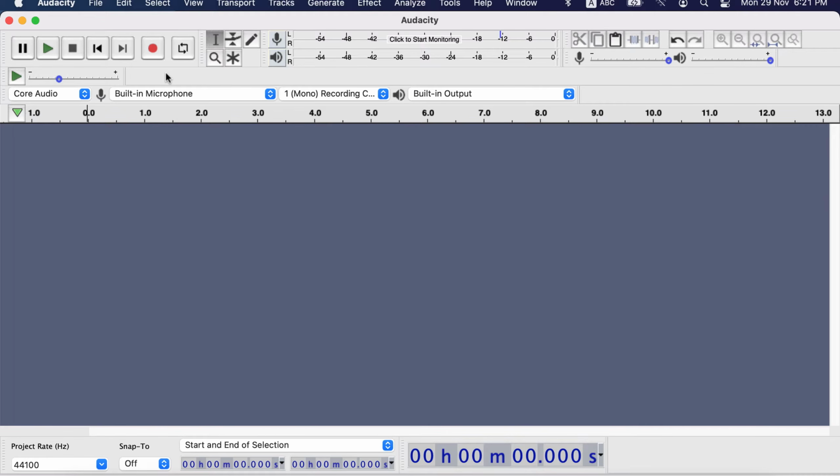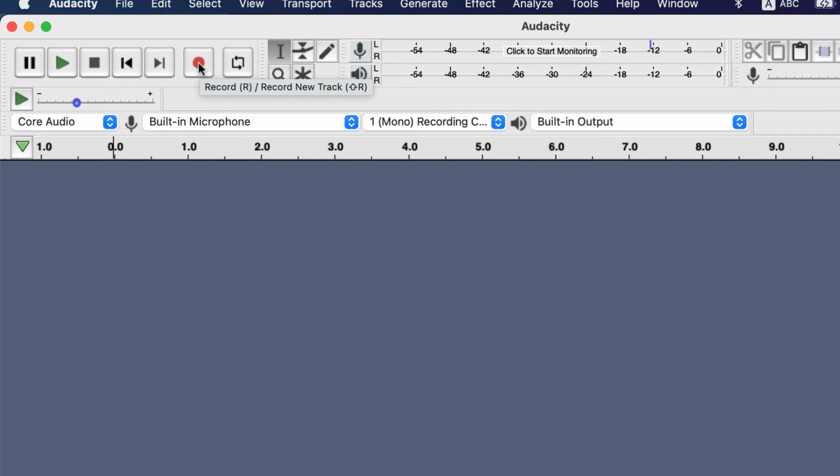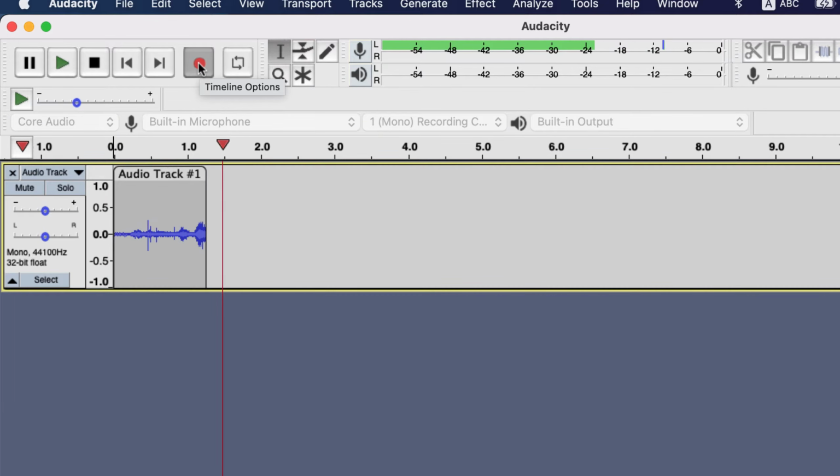It is a very simple tutorial on how to record multiple tracks in Audacity. You can press R on the keyboard or press this red button to start recording. To record in multiple tracks, you can use the keyboard shortcut Shift-R. I have no tracks yet, so I will click this red button. You see a new track has appeared and the recording has started.